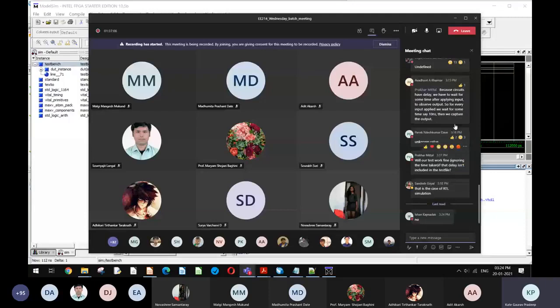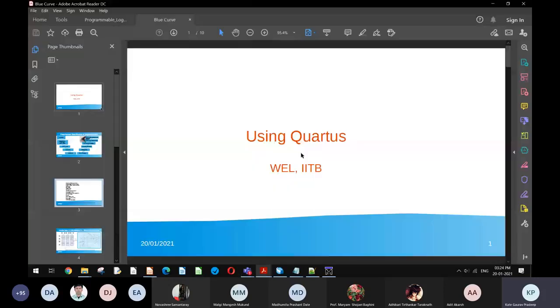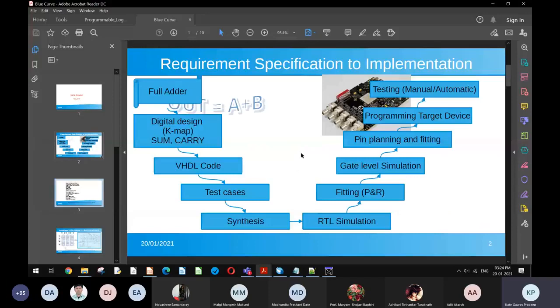Okay then, so up till now what we saw is how we simulate our complete design. From the next session, we will see how to actually implement, how to do the pin planning, how to actually program our device. And then there is testing and automatic testing that you will see in the next sessions. For now, the demo is over.